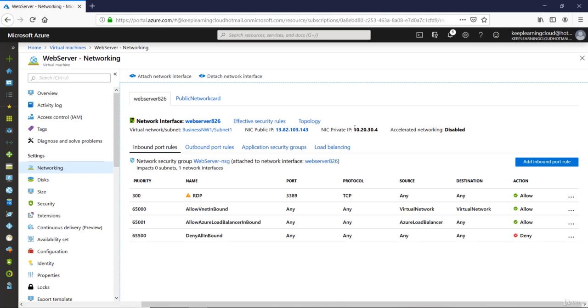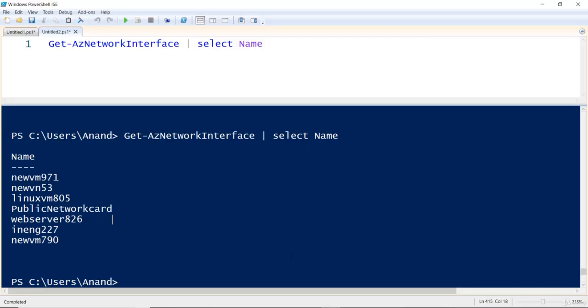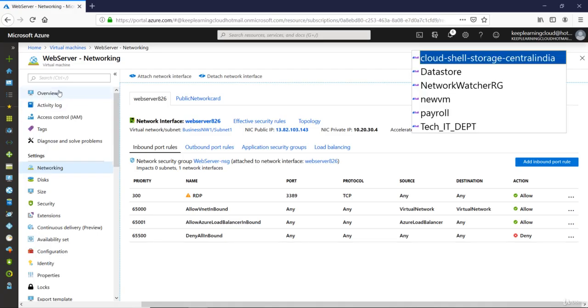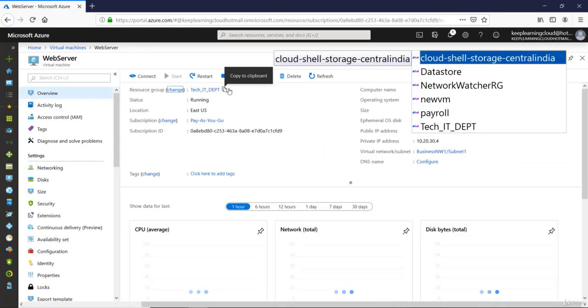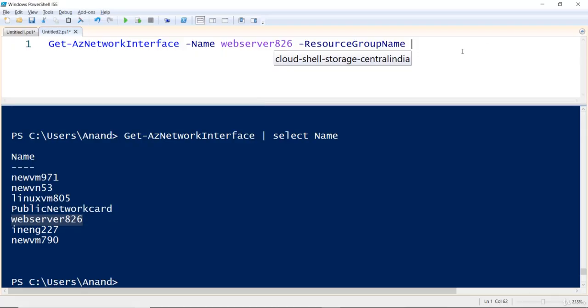Now, let's try to retrieve this information using PowerShell. So I'll go back to PowerShell ISE and point my PowerShell script to web server 826. That means that I will use specific syntax like Name equals web server 826, and then I also say that it is in a resource group called, I think, Tech IT department. Just copy that and paste it.